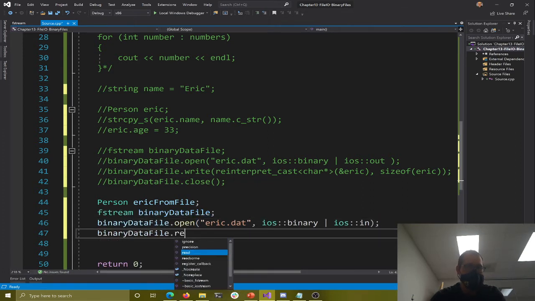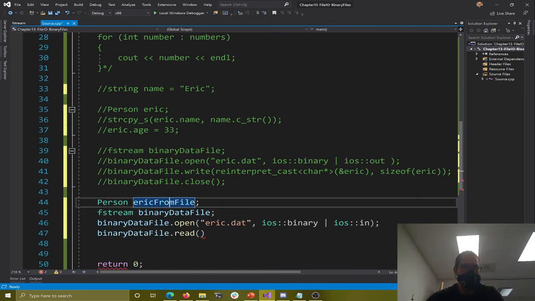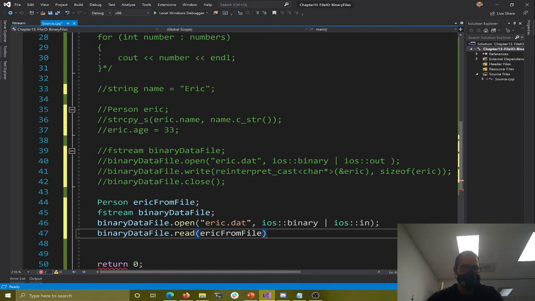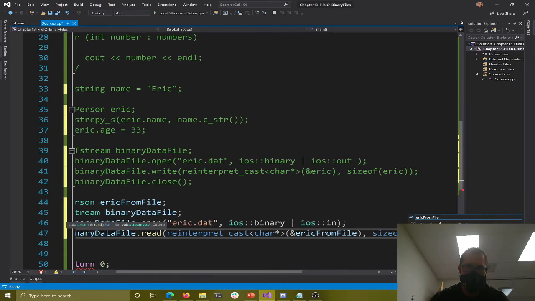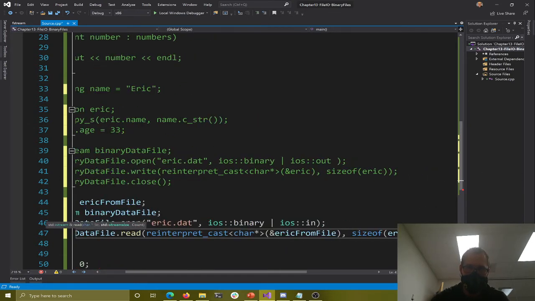So binary data file.read, and what are we reading to? What's the location? Well, I want to read it to the reinterpret cast character of the address of Eric from file. So again, still doing this reinterpret cast of the character pointer, and we're going to send it to the address of Eric from file. And how many bytes? Well, size of Eric from file, right? That many bytes, however big that is.